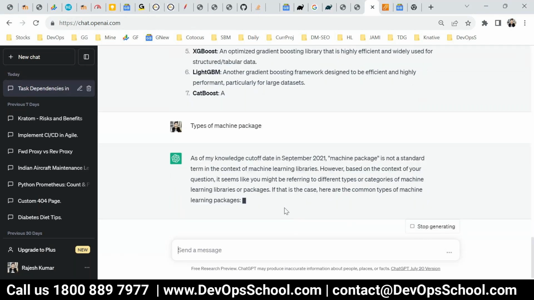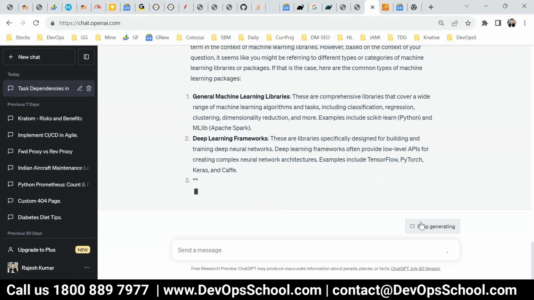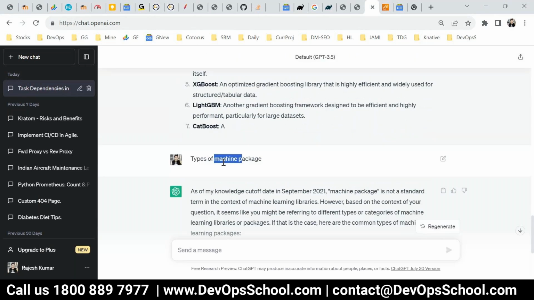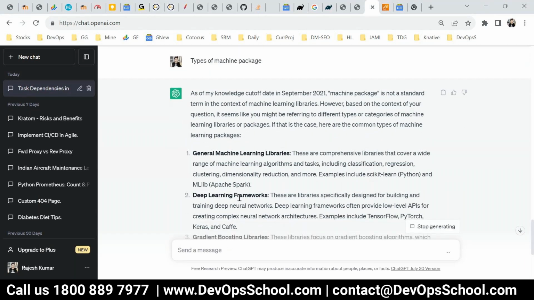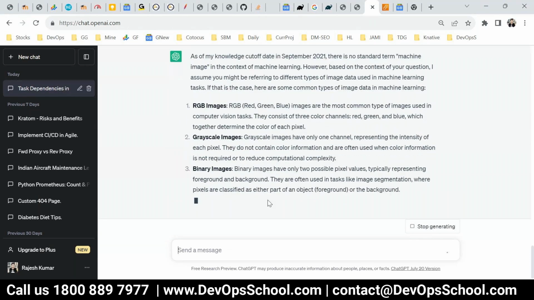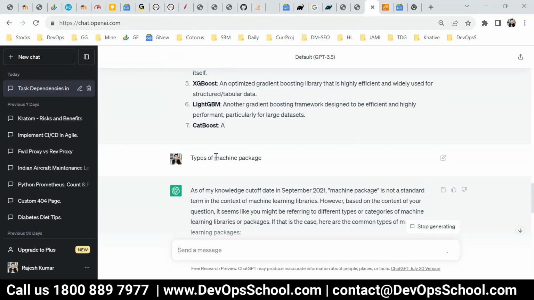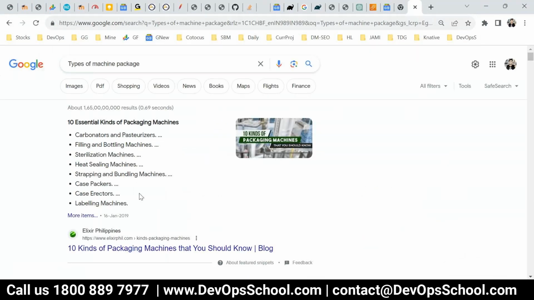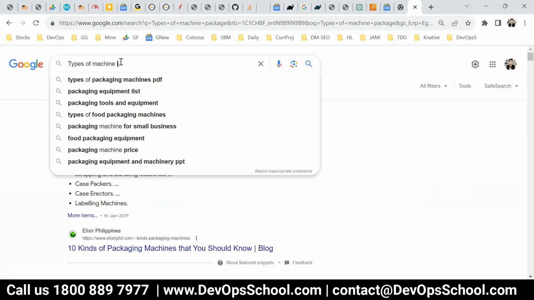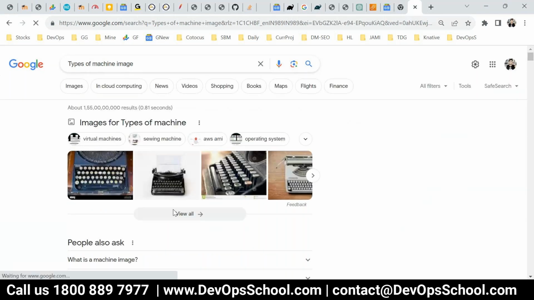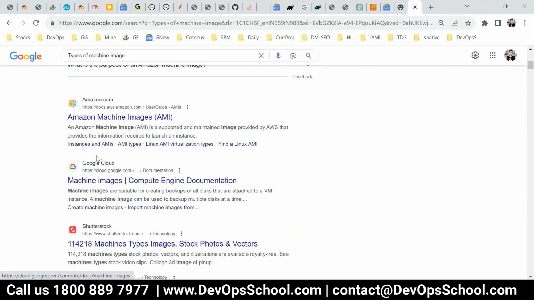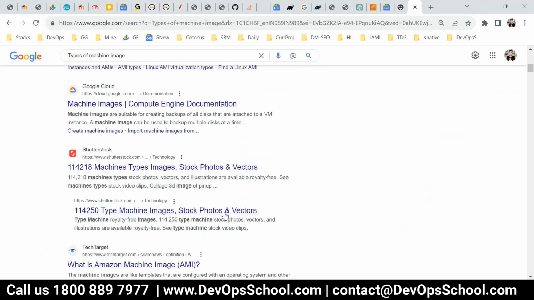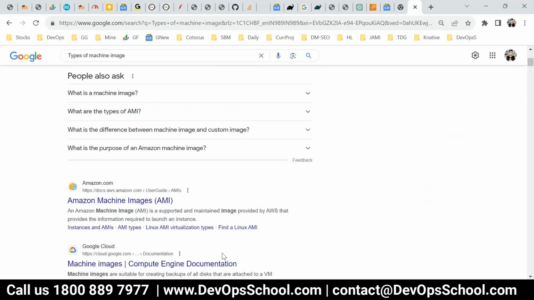Why is this error coming? Let me change the content to machine image. Hopefully this will give me the right one. Nope, this is also not giving it. Maybe software build package, is that what you mean? No, I mean, Google results are correct, but okay, anyways, let me show you that.